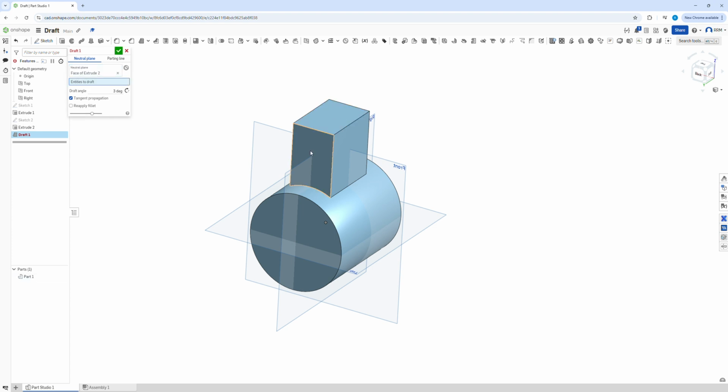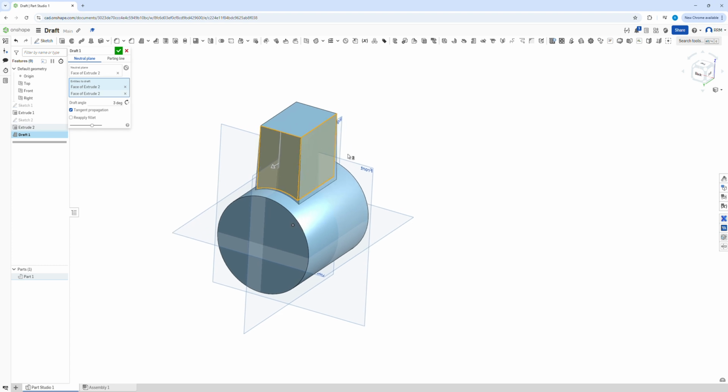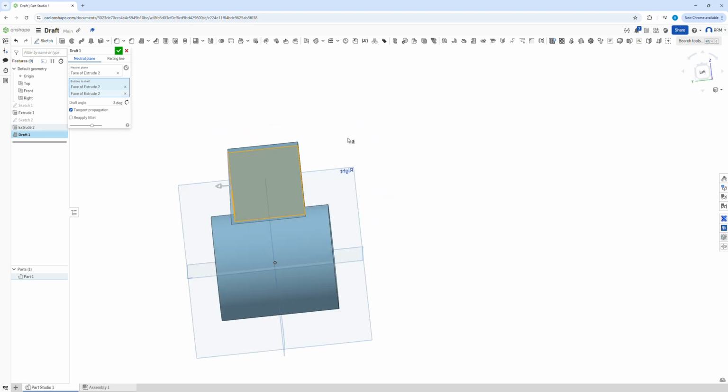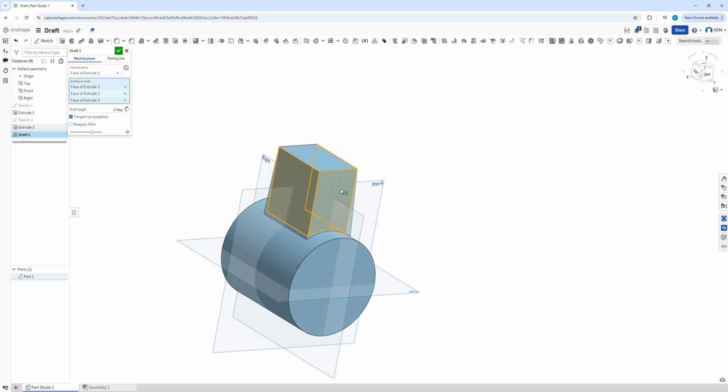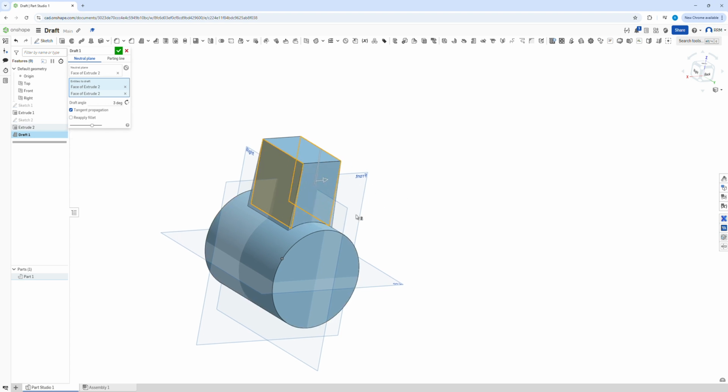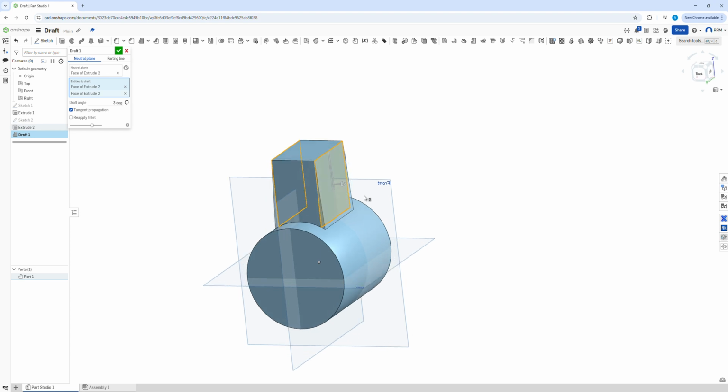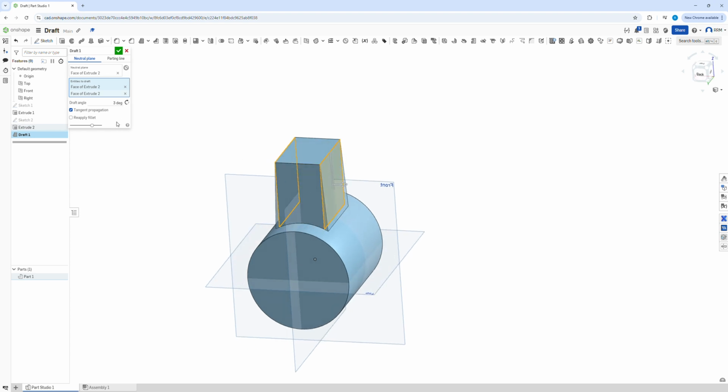And our entities to draft are going to be, let's say, these sides. We could just do 3 sides if we wanted to. Maybe we only want to do the 2 sides, the side sides, if that makes sense, or the side faces. Change that angle just to show you a bit better. There is our draft that we've added on there, which is quite nice. I'm going to undo that.